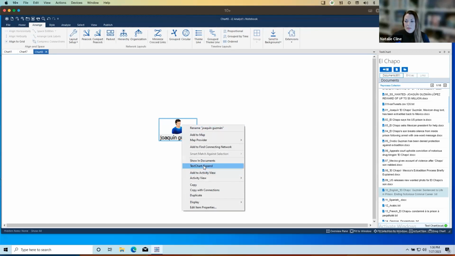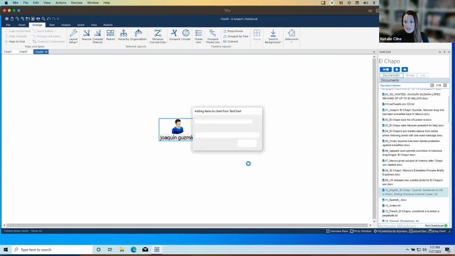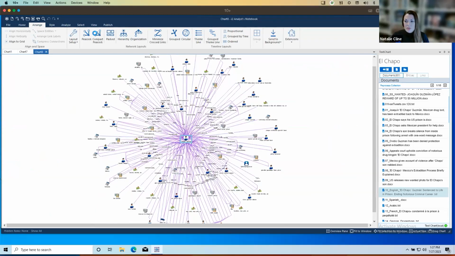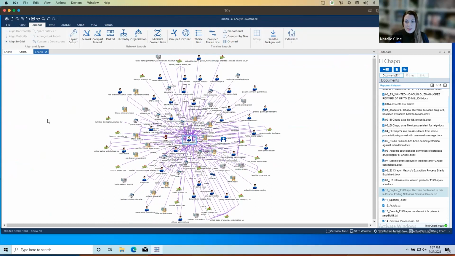By right-clicking on Joaquin Guzman and selecting TextChart Expand, I can pick and choose if there's any particular entity of interest that I care about, or I can even say select all and tell me everything you know about this guy. So when I hit expand, in just a couple of seconds, I get about 100 different entities and links automatically charted for me. So this is that automated chart building that's going to save you and your organization a significant amount of time.